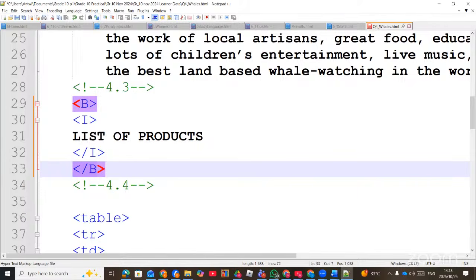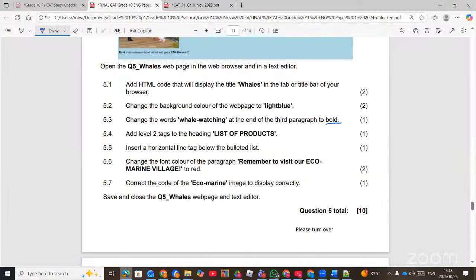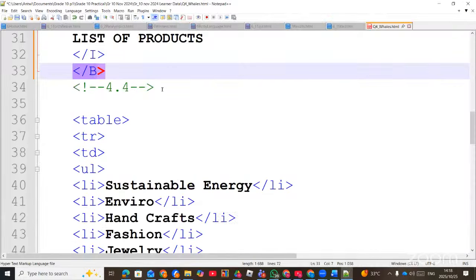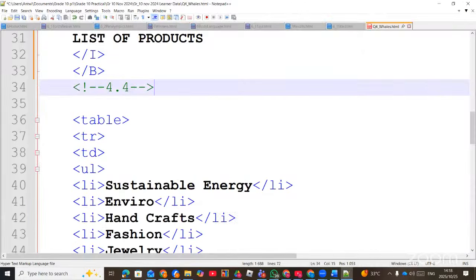The next question, add the level 2 tag to the heading list of product. Level 2 means H2. When you see level 2 means H2. Level 1 is H1. So here, 4.4, level 2, which is H2, list of product.